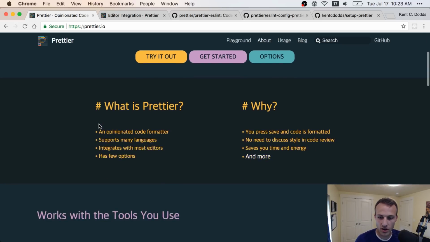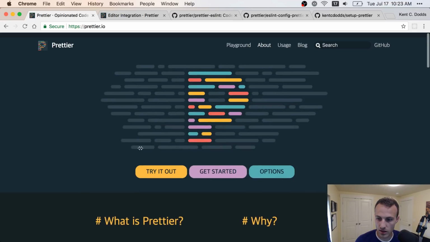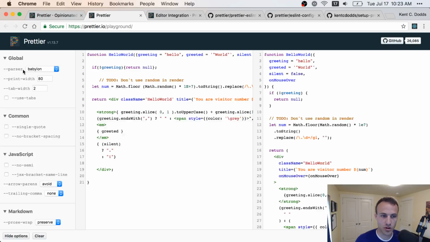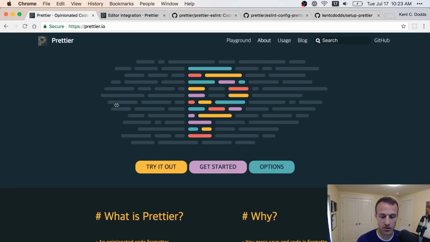Okay, so this is Prettier's website. It's pretty cool, a pretty opinionated code formatter. If we go to the try it out Prettier playground, you can make all kinds of changes to this code, and the formatted version will automatically fix all of this for you. I'm not going to go too far into why to use Prettier. It's a pretty awesome thing to use, so I recommend that you check it out. This video is going to be about how to configure it.